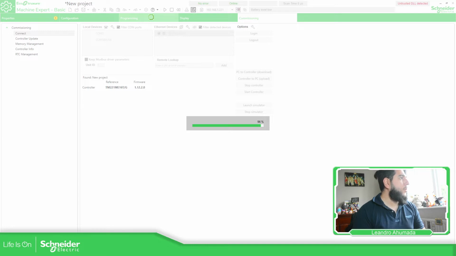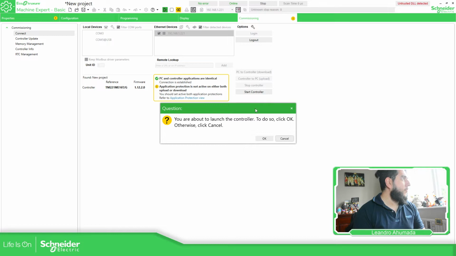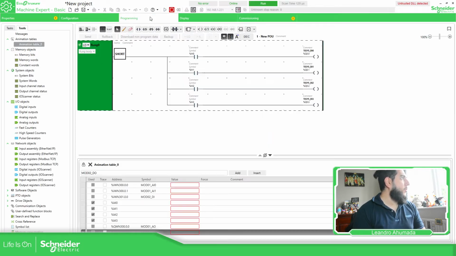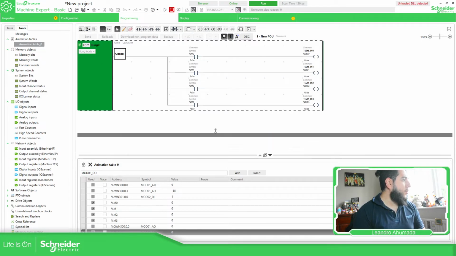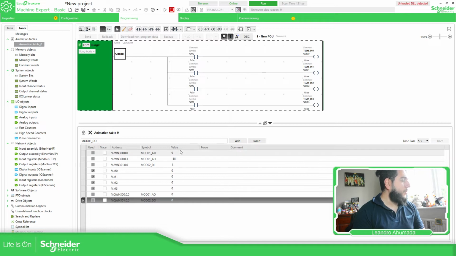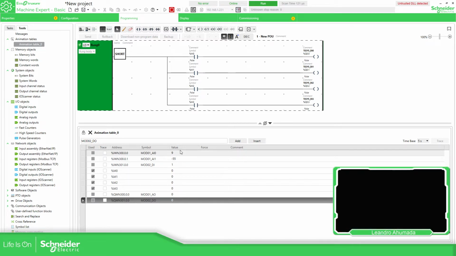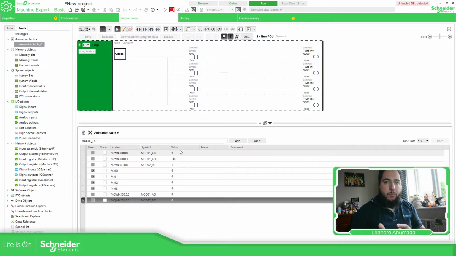Just wait for this to finish. Hopefully we should be able to connect and play. So programming, here you should be able to see there's some information. The other thing that I have done is to connect the analog output of the module to the analog input.